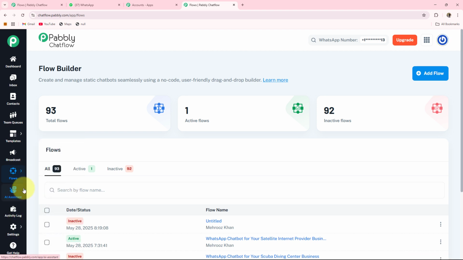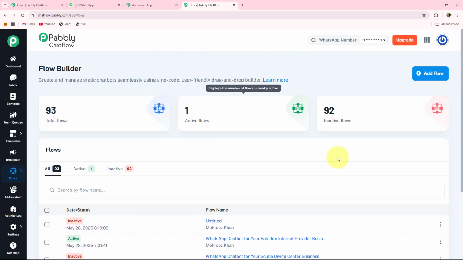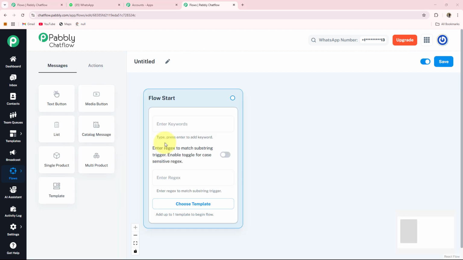As we are creating a WhatsApp chatbot, we will create it with the help of Pabbly Chatflow Builder, where you can see your total number of flows, your active flows and your inactive flows. Here on the right hand side you can see the add flow button. With the help of this button you can create a new WhatsApp chatbot. So this is the starting point of your flow, but before this, first you have to give a name to the flow that you are creating.